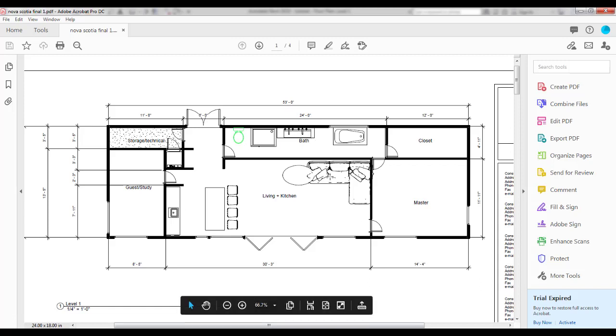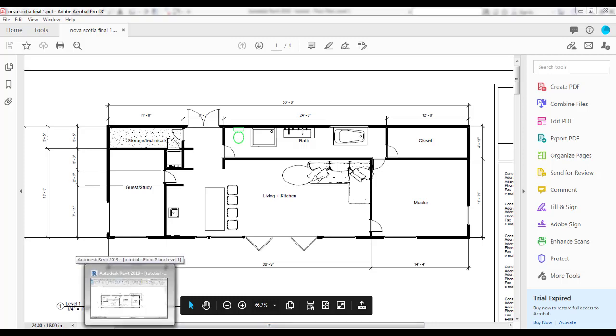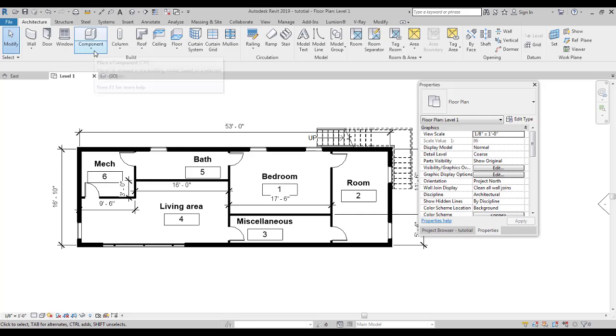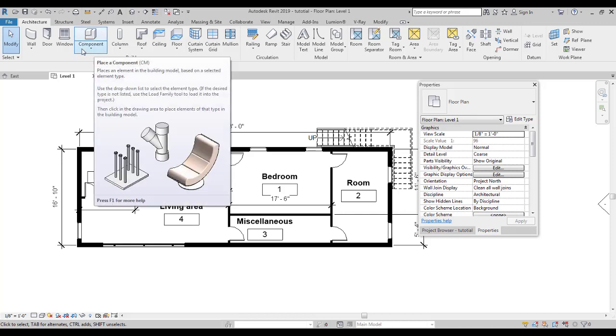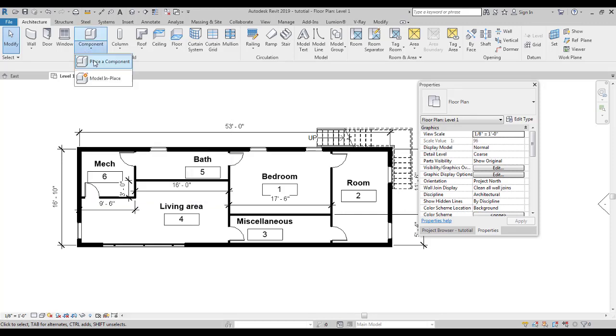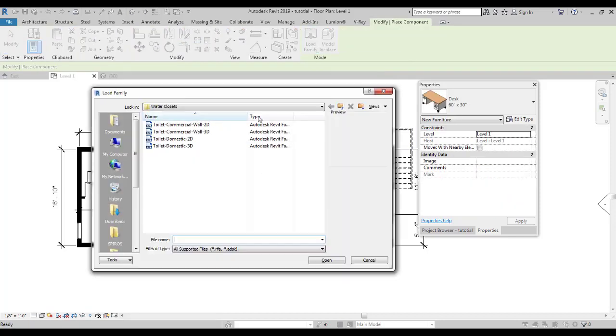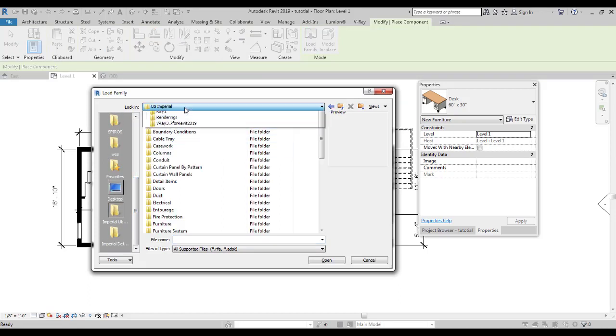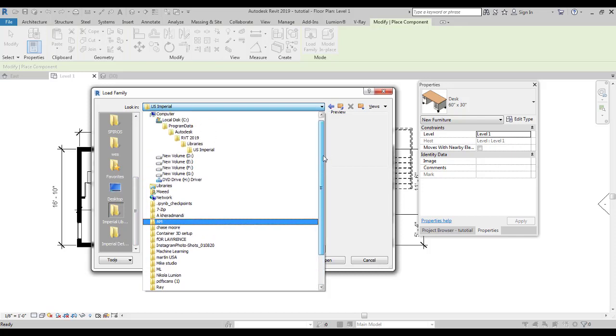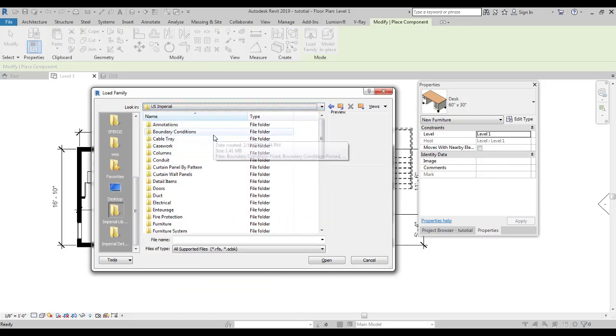In this project, I believe you can see that a sofa and some furniture is already placed here. And how do you place furniture in Revit? It's pretty easy. Just go to the Revit interface, click on this icon, place a component, drop down, place a component, and load family. Now when you install Revit, a library is automatically also installed into your PC.